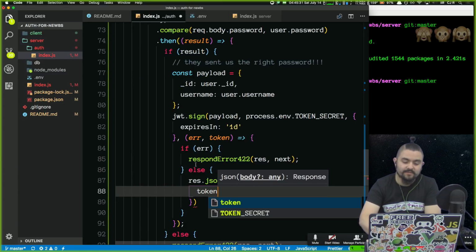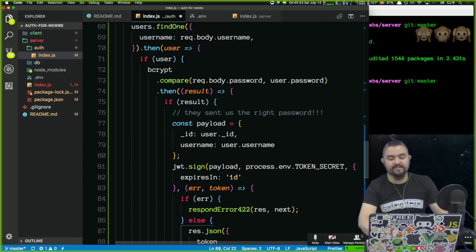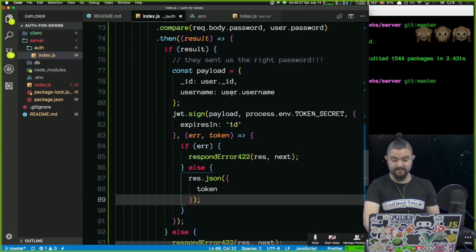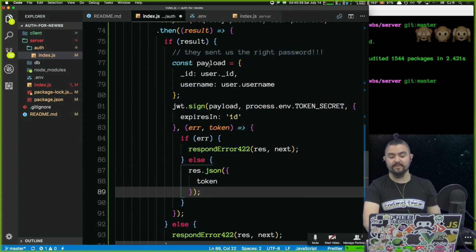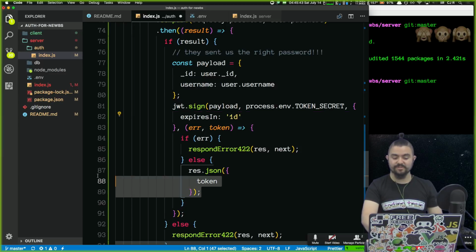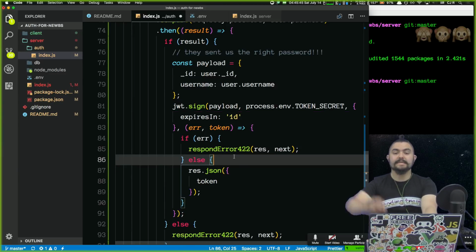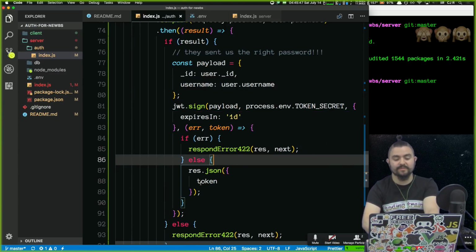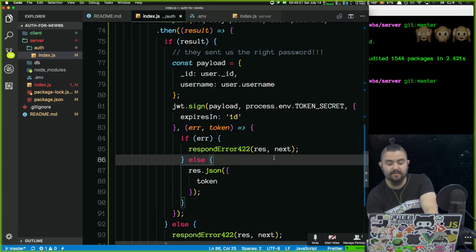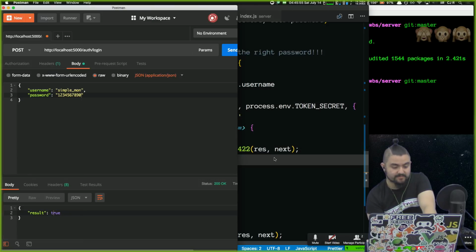Cool. So if the user sent us valid information, the correct username and the correct password, we then create a token that has their ID and username inside of it that expires in a day, and then we're just going to respond with that token. So in next week's episode, we're going to show how you would store this on the client side and then make like authenticated requests. But let's see it happen.